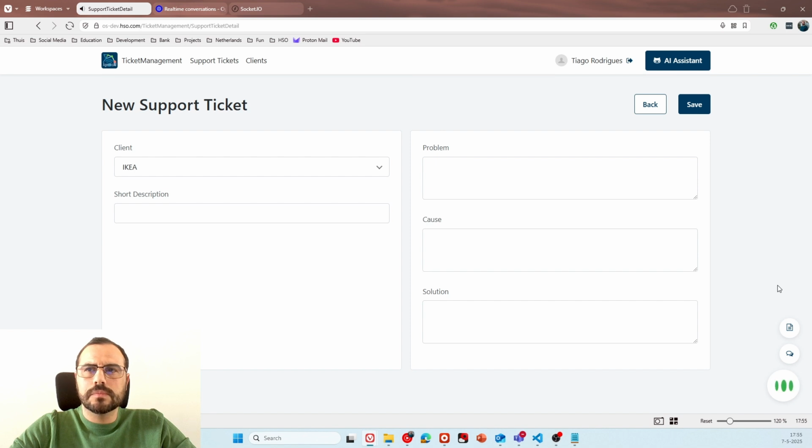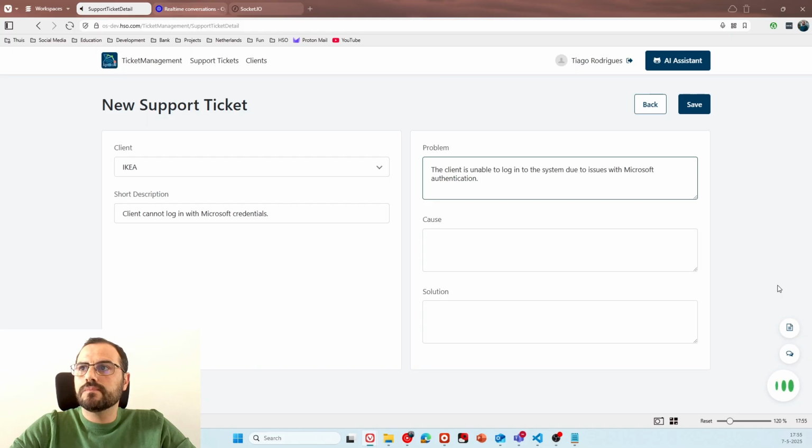Sure, I'll fill out the ticket with the details about the client's issue with logging in using Microsoft credentials. Let's provide the necessary information. I've entered the short description. Now I'll add the problem details. Yeah, feel free to put the problem, the cause, and the solution you think. I've added the problem description. Now I'll include the cause. Yeah, okay, that's enough for now, so you can save.